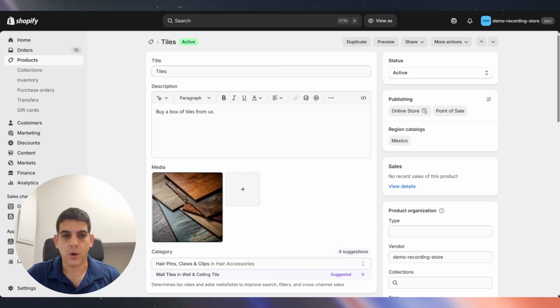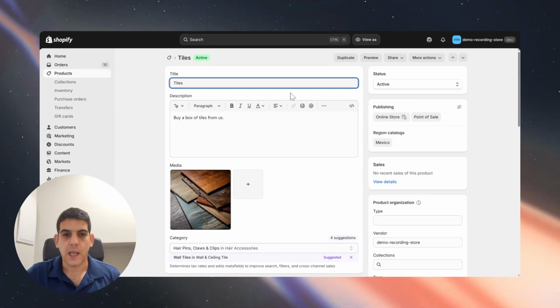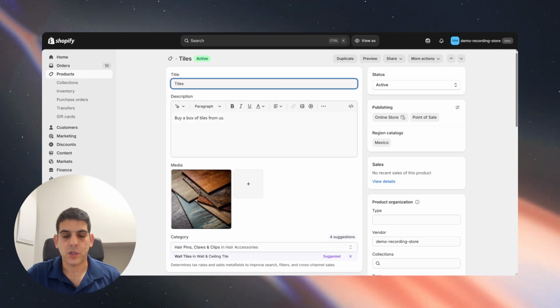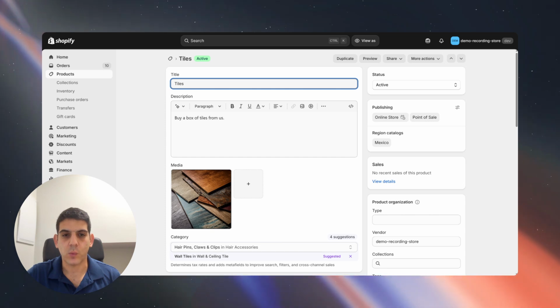products. So in our example, we are going to be selling tiles and we want to offer an installation option for our shoppers to select, and when they select it, an additional price will be added to the product.